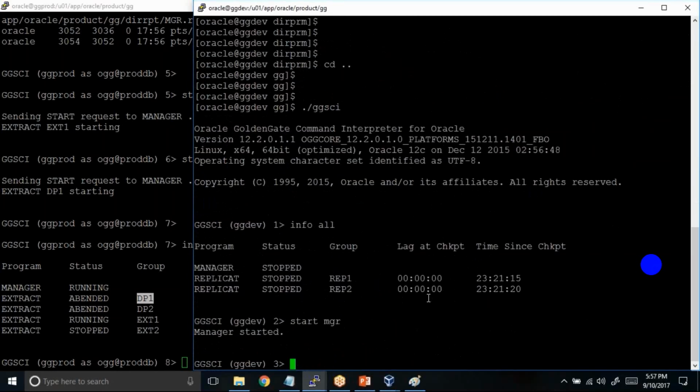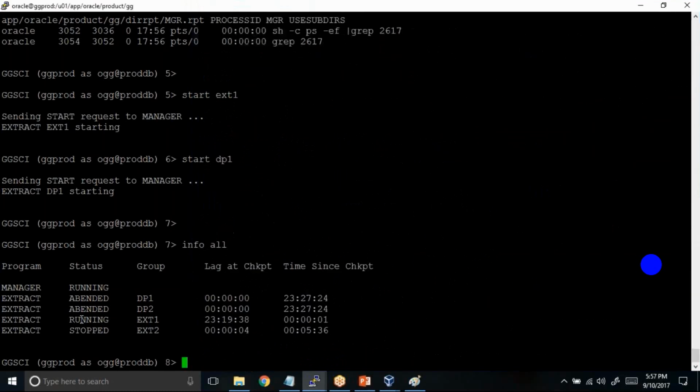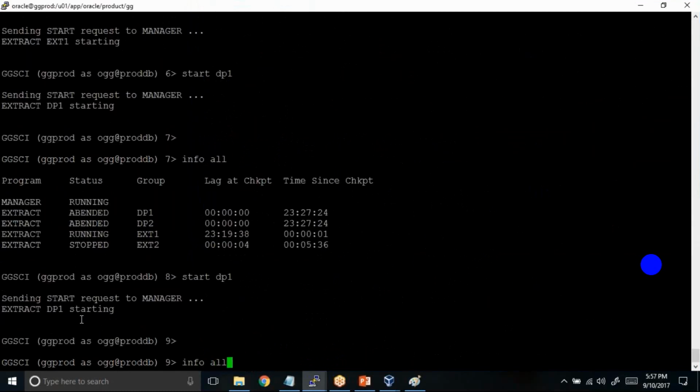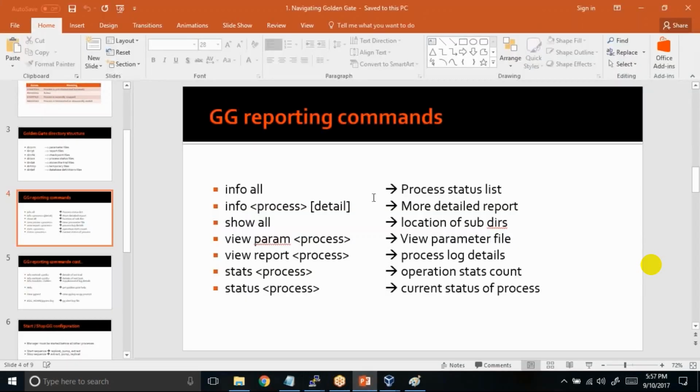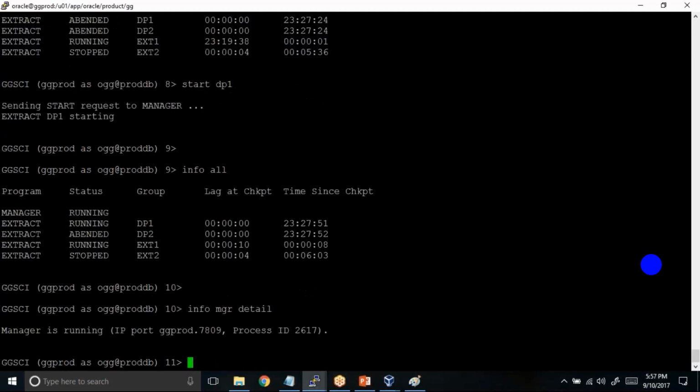Start mgr. I'm just starting the manager. Okay, it is running. Now let me start dp1. Now info all. You can see ext1 is running now, dp1 is running, and the manager is running. So the same command that I ran earlier, info mgr detail.